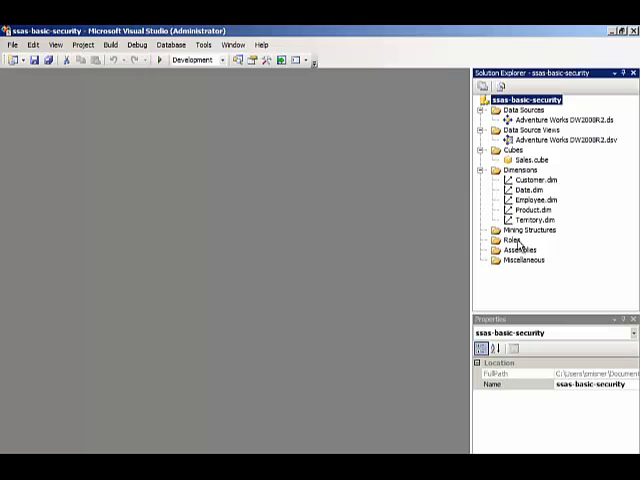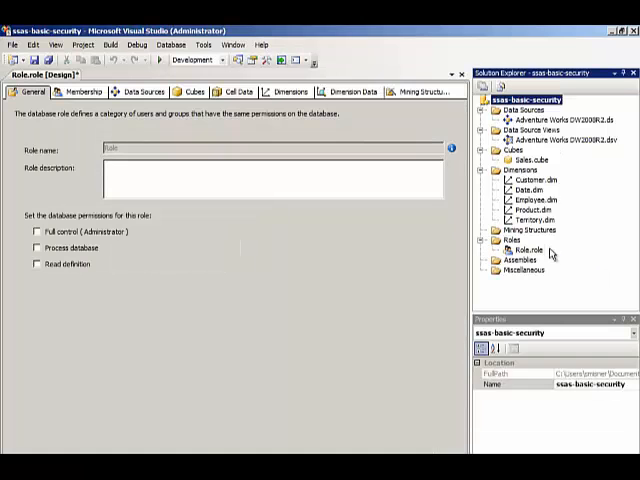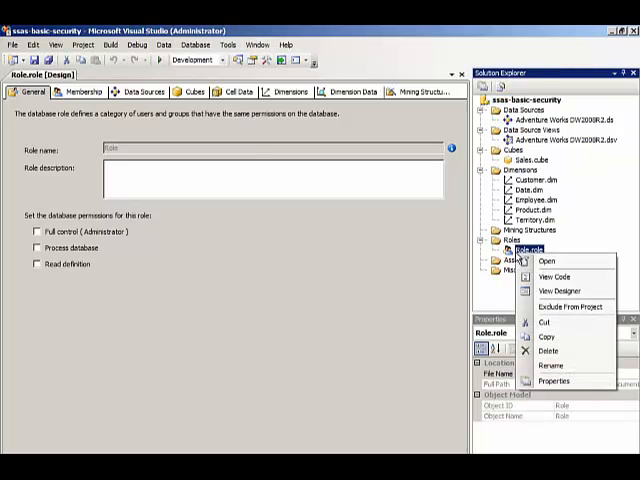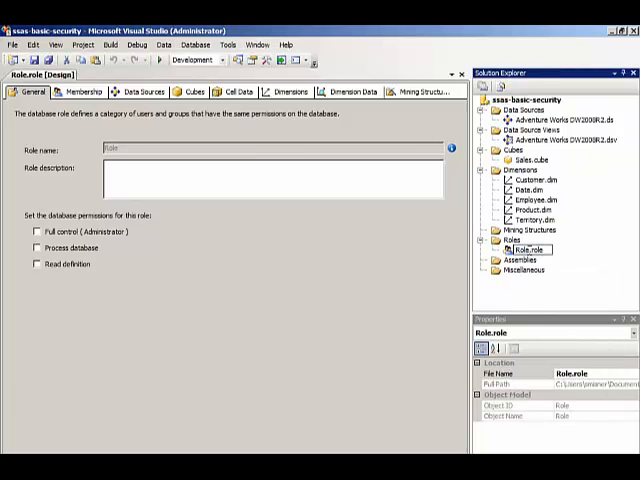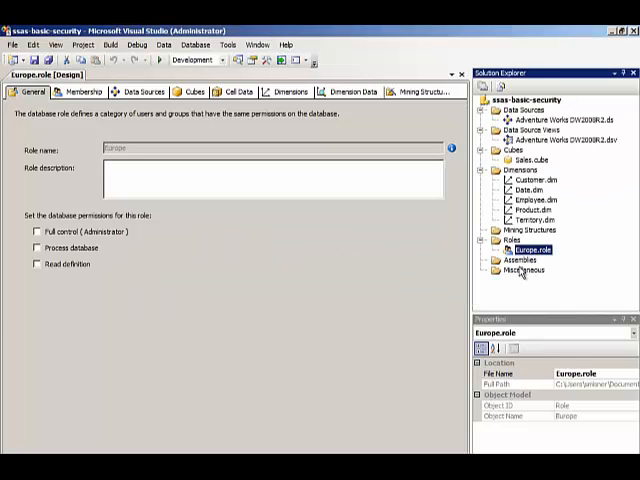I'm going to right-click on the Roles folder and create a new role. And then I can give this role a name. For this role, I'm going to create a role for my European users. So we'll call this Europe. And we'll retain the role file extension. So here's the designer for our security role.